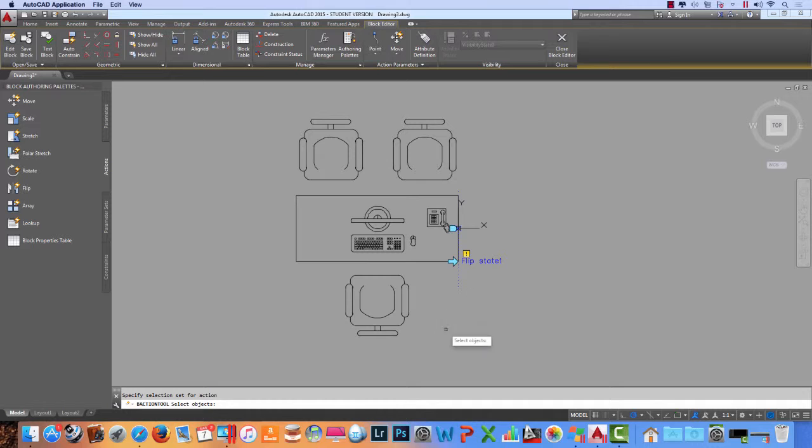So what do we want to flip? Well, we want to flip everything, including this icon right here for the alignment. So I'm just gonna make a crossing window around everything and select everything all at once and hit enter. And as soon as I do that, our exclamation point or our alert will change, and it'll put in the little icon there for the action.